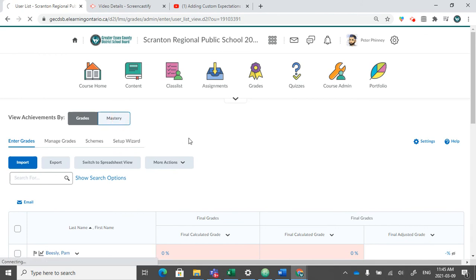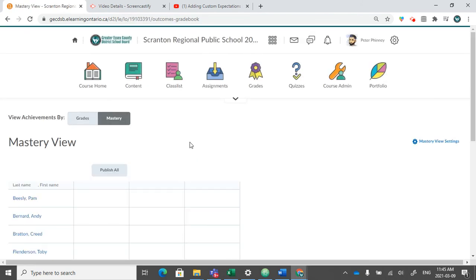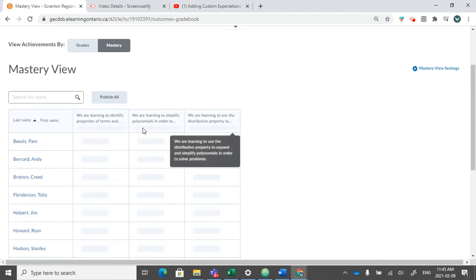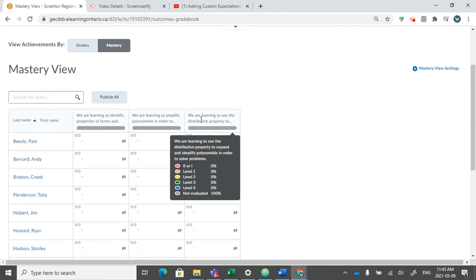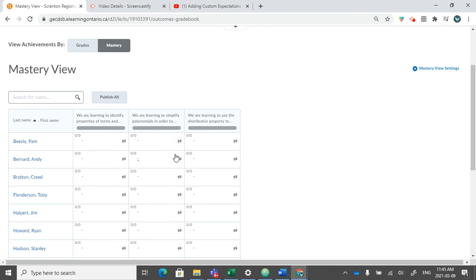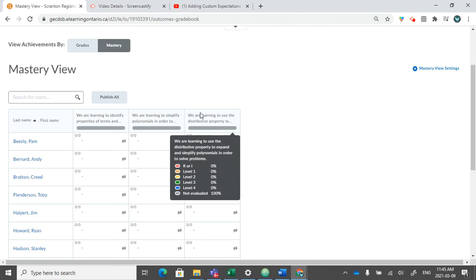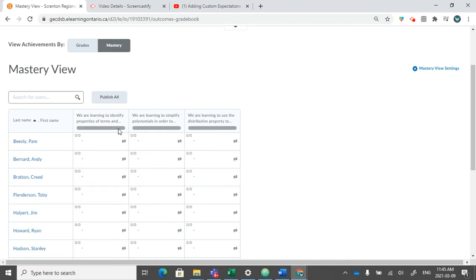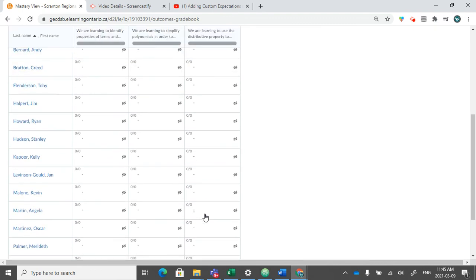But now if we click on mastery, what you see is that we have these 3 learning goals here, or expectations. And as these students complete the quizzes, you'll be able to see the progress of those individually. And also, if they occur in other places, it'll be a cumulative score of that learning goal here in all of these different columns. So that's what the mastery view will now show you once you've done that.